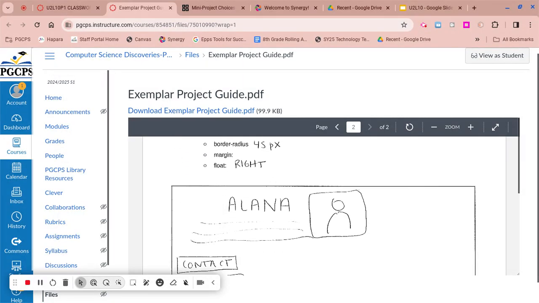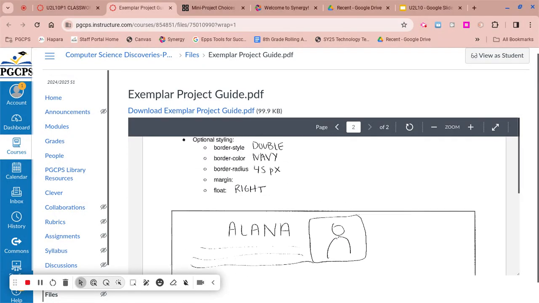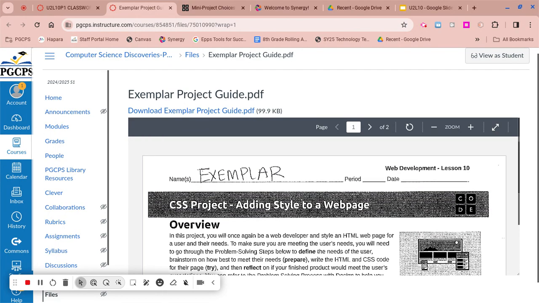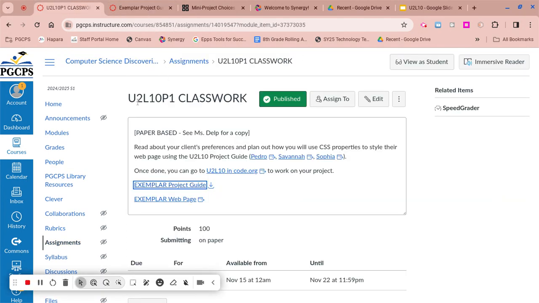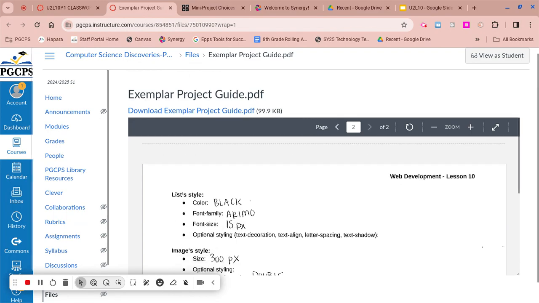All right, so previously in class, you should have already completed this part. You even got to a spot on your project guide where you could sketch out what you wanted the web page to look like. Okay, so this is what we did our first day for the project. And if you do not have your project guide with you, or you want to redo it, you can find that resource again under Unit 2 Lesson 10 Part 1 classwork, where you'll find an exemplar project guide as well as copies of project guides for each of the 3 potential clients you could have had: Pedro, Savannah, or Sophia. Okay, so once my project guide is completed and I know how I want to style my page, I'm ready to move on to code.org.